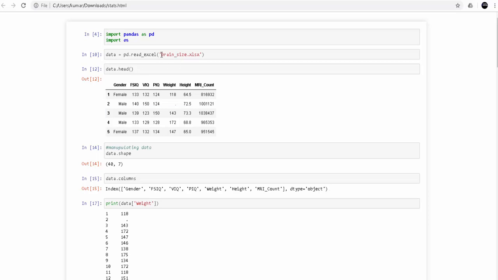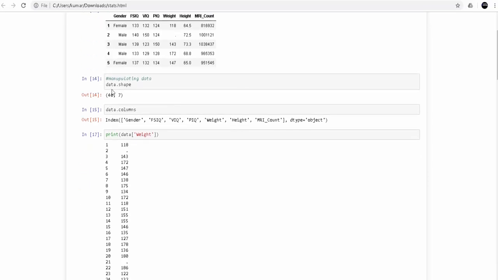The dataset is the size of the brain. It's healthcare related data, and these are the variables that we have. We've got seven variables, seven columns in total. To see how many columns and rows we have, we'll use data.shape, and we get 40 rows and 7 columns.